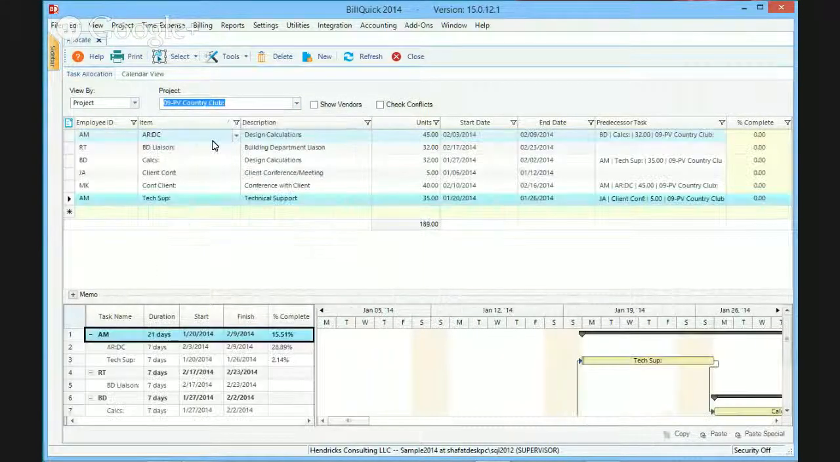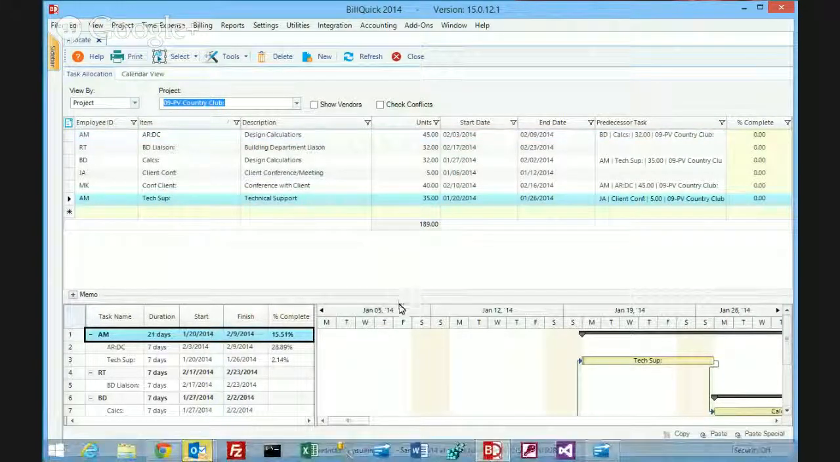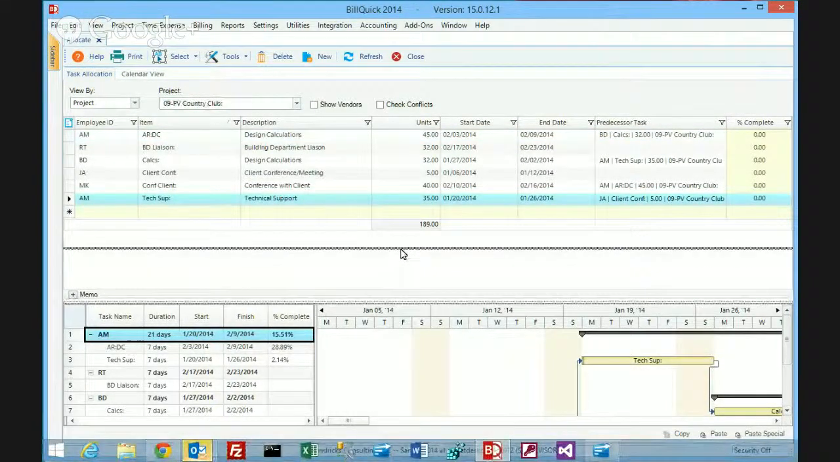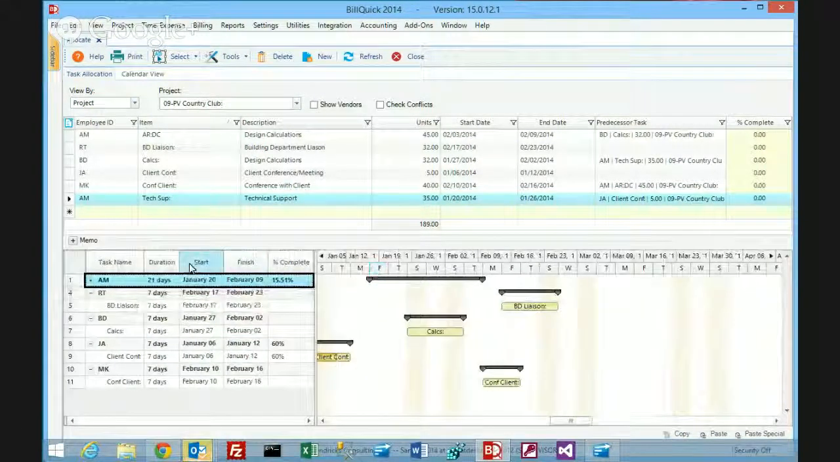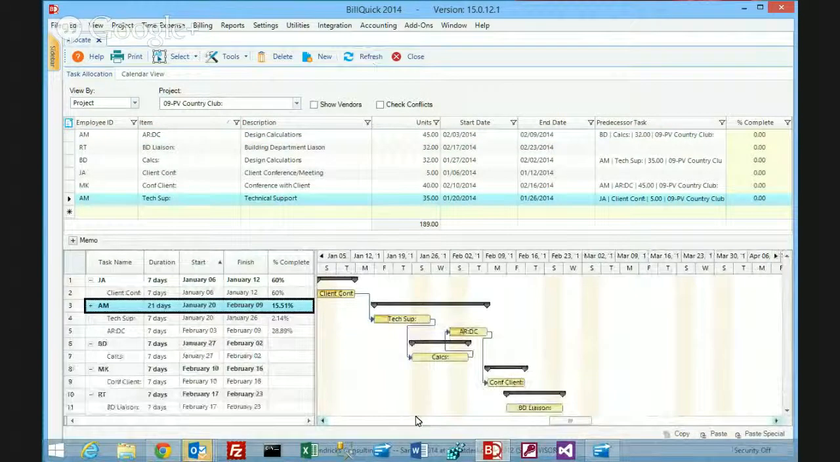So PV Country Club, and here's what I have done on my PV Country Club. I've taken 4 or 5 employees that I want them to work on this particular project, and I have given them a certain amount of hours to work on this particular job. So I have Alan, Randy, Bob, Jennifer, Mark, Marcelo assigned to do certain tasks on this job for 35 hours, whatever, and given them a start date and end date.